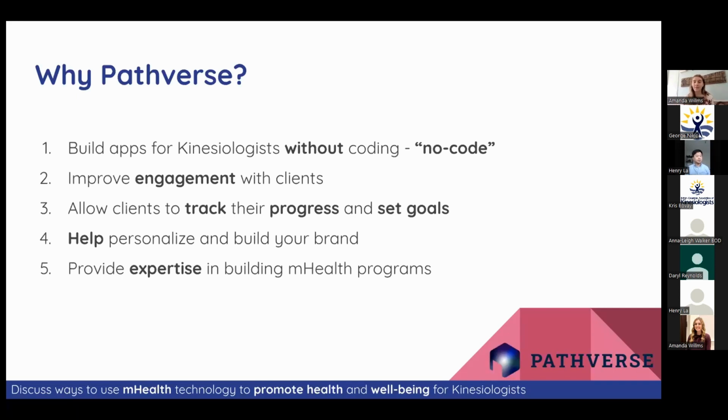We also want to help improve engagement with your clients. So whether that's through that chat feature, being able to talk remotely, access your clients when they need it the most is super important, as well as being able to collect sort of insights and see dashboards of how your client is doing when you're not with them in clinic and those types of scenarios. We also want to empower the user or the client or the patient to track their progress. So embedding different self-monitoring techniques and goal setting within Pathverse was very important to us.